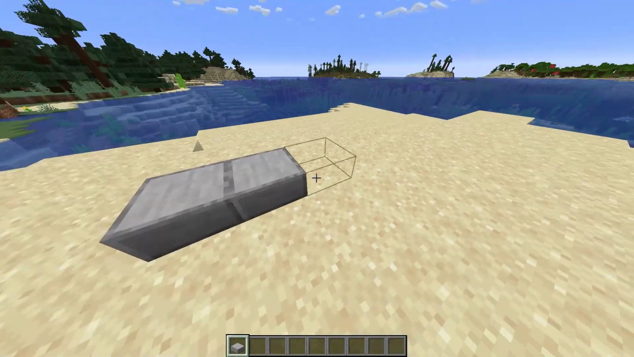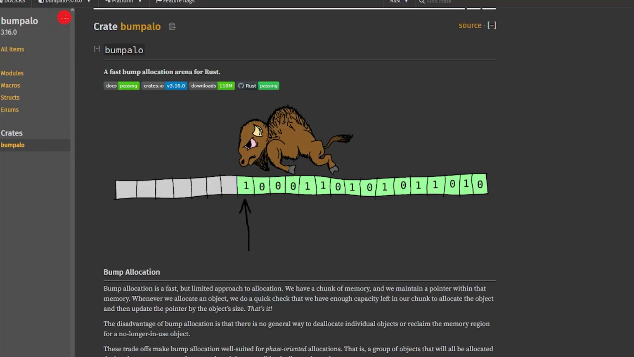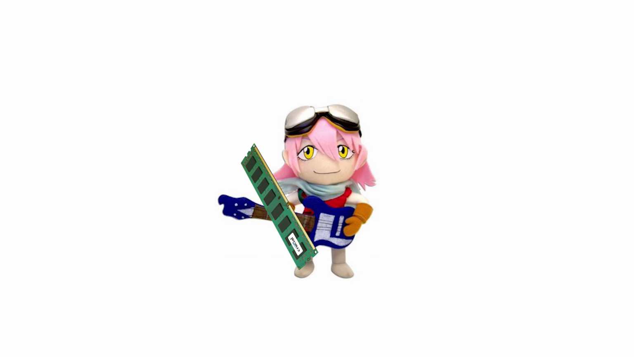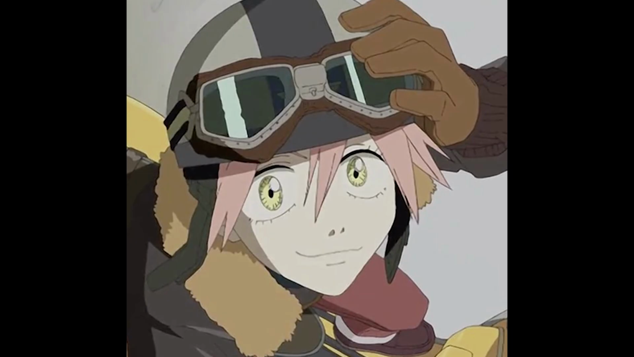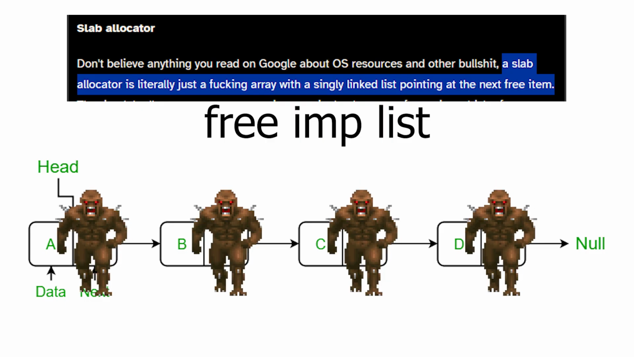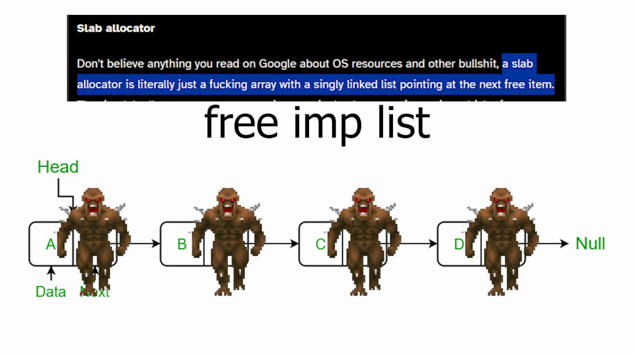Slab allocators are another useful type of allocator that, unlike bump allocators, actually do support freeing of elements. Quoting the article where I got the idea for this video, a slab allocator is literally just a fucking array with a singly linked list pointing at the next free item.